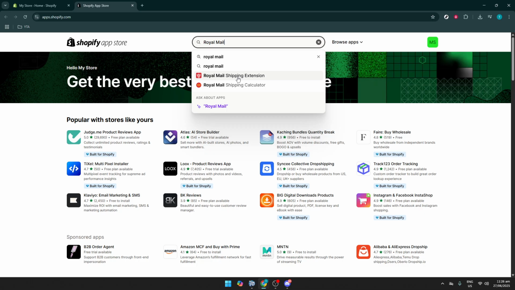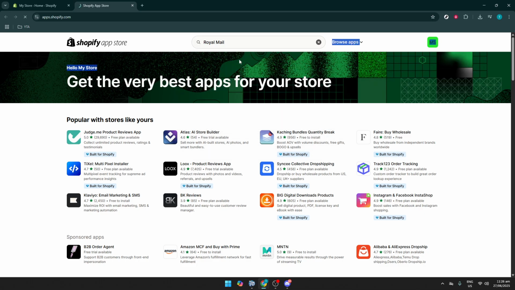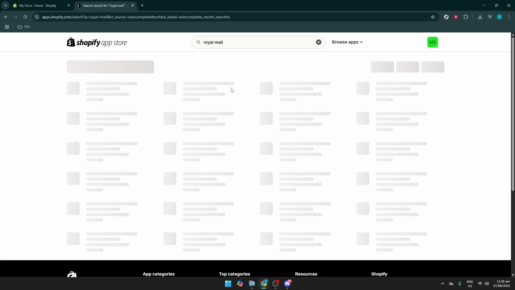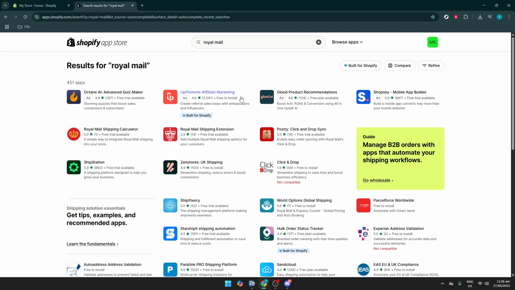With the App Store open, it's time to locate the Royal Mail app. Type Royal Mail into the search bar at the top of the page. This search will direct you to a list of results related to Royal Mail shipping options. The search functionality ensures that you can quickly and efficiently find the exact app you need without scrolling through irrelevant options. From the search results, find the Royal Mail application that suits your shipping needs.